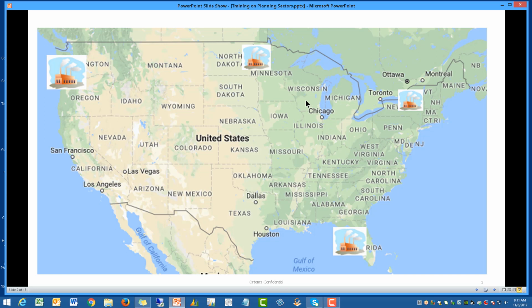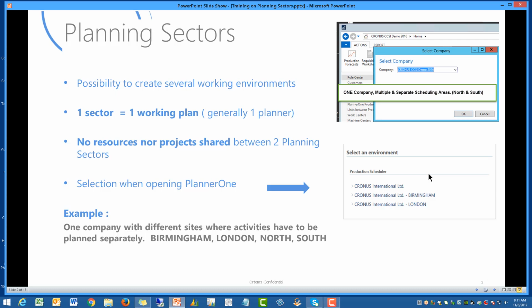What I'm going to talk about today is one company and multiple locations or multiple plants. When you use PlannerOne, it is called multiple sectors. Okay, so we're going to talk about these planning sectors. It's important to understand this. So you have one company, and we're going to have multiple and separate scheduling areas, for example, north and south. We want to separate our scheduling areas, but it's still all within one master company, not separate federal ID numbers. It's just one company.